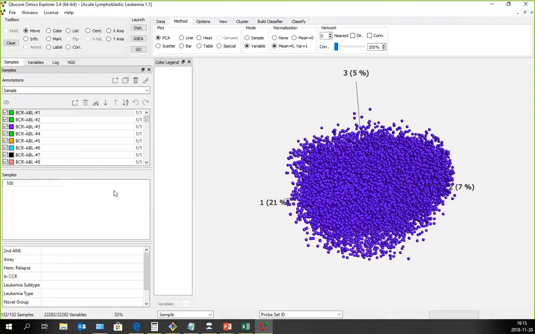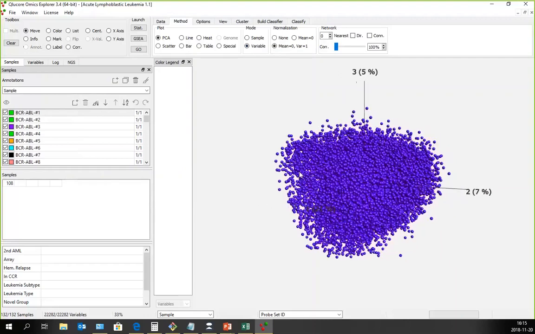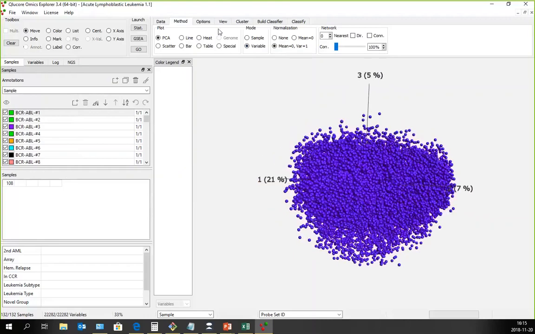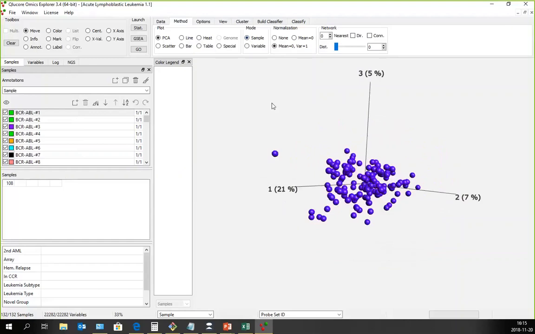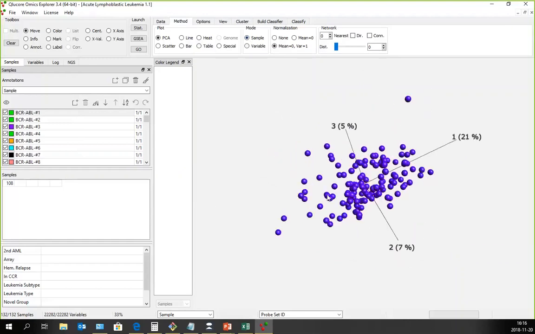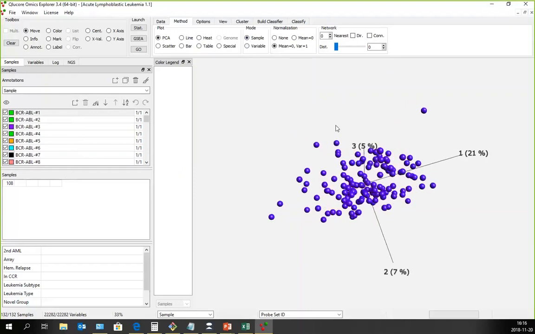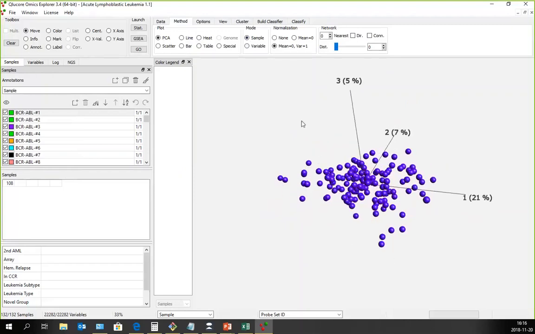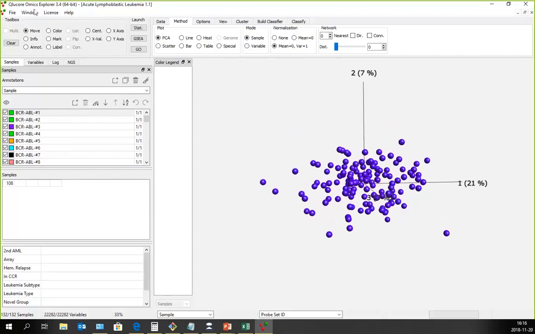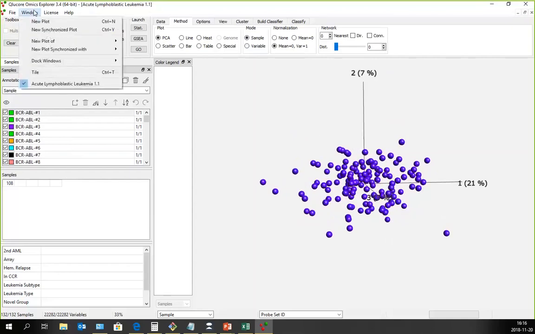And in this plot, we have about 22,000 variables, which represent the genetic expression level for the 22,000 genes that have been measured. Our sample view is a view of 132 patients, in this case, patients with child leukemia. So those are our two views, and we'll start by doing something to remove some noise from the data.